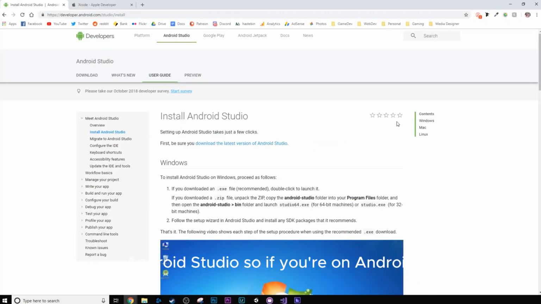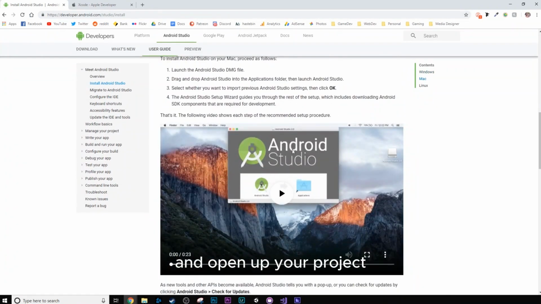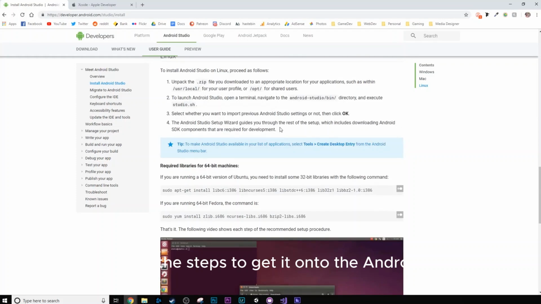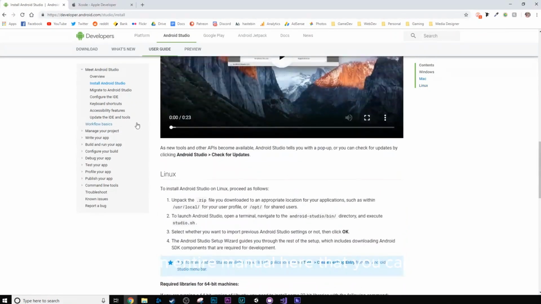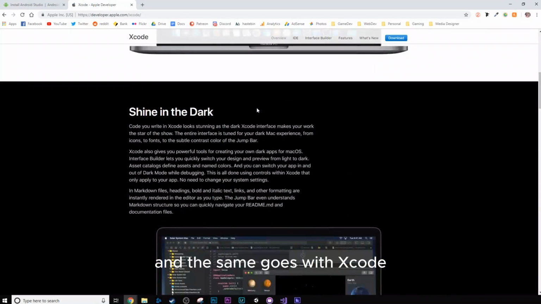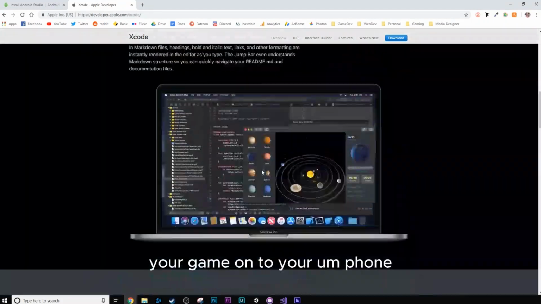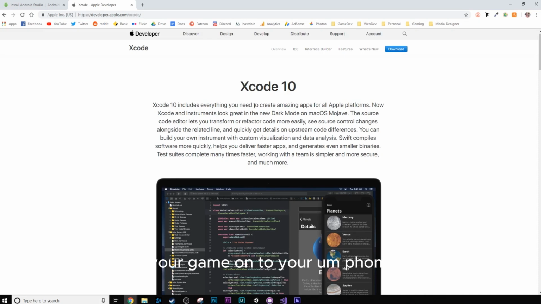So if you're on Android, I suggest typing in developer Android Studio inside of Google. It'll come to a page like this, and you'll just be able to download Android Studio and open up your project and follow the steps to get it onto the Android store. There is an entire manual here that you can read that will help you go through the step-by-step process, and the same goes with Xcode here. So you can download that if you're on a Mac and install your game onto your phone and start testing it out to make sure everything works perfectly before uploading it to Apple or to Android.